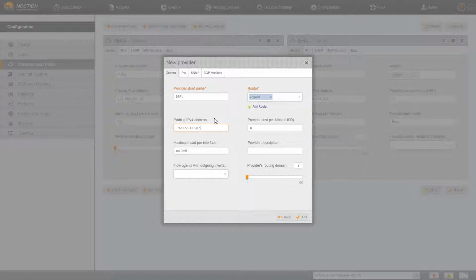Next, in the maximum load per interface section, specify a value in megabits per second if you want IRP to stop sending traffic through this provider when the specified limit is reached. In our case, we shall leave it as the default value, no limit. Here you can specify a description of the provider. In our case, I shall specify provider 1.